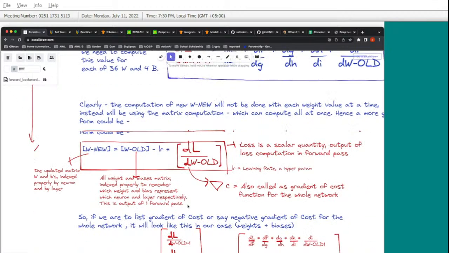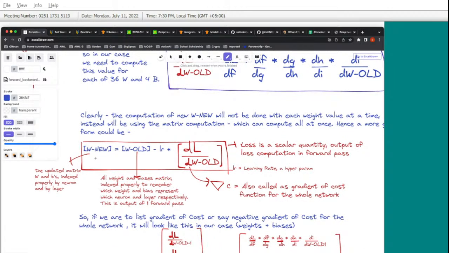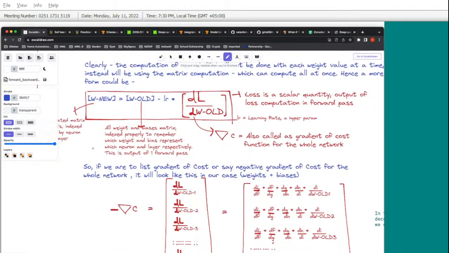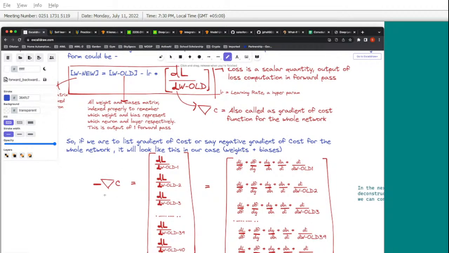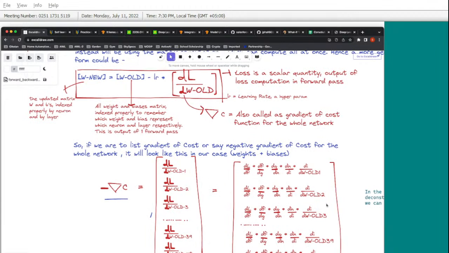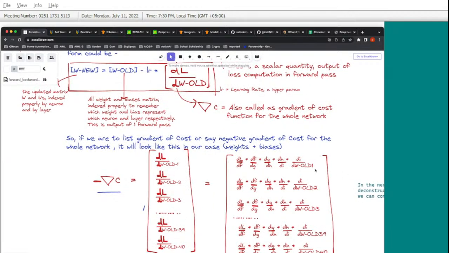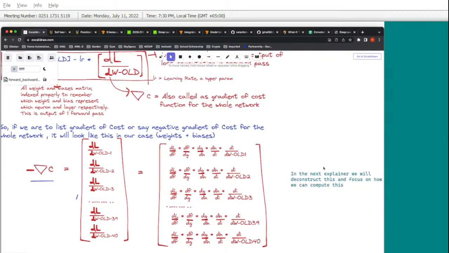In another way, I can generalize this function in a matrix form, right? If you have a matrix of all old weights minus the learning rate times a matrix of all the dL by dW's, I can compute a whole new matrix of W new. This is something that I have given to you guys. Essentially, this is what we call the negative gradient of the cost, right? This is nothing but an array, a matrix, and this matrix can be expanded into this form. For each and every weight that we have, I have to compute this. And the power of backward propagation is to make this computation extremely efficient. I will make an explainer as well, and we'll definitely have time to go through this. How we can solve this is a question that will come up later this week. Don't worry.